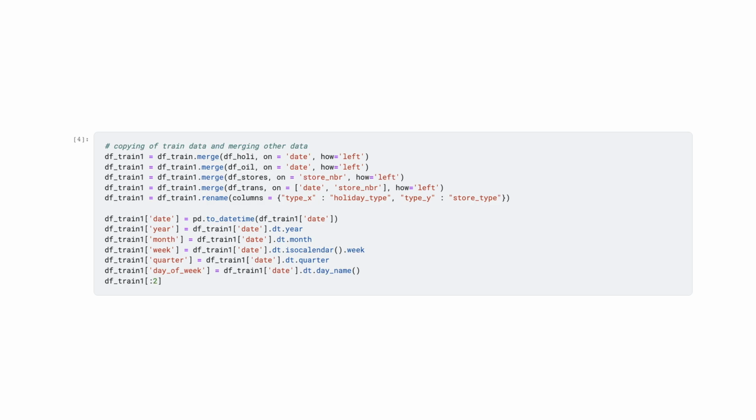1. df_train1 = df_train.merge(df_holy, on='date', how='left'). This line merges the df_train dataframe with the df_holy dataframe using the date column as the key. The merge is performed on the left side, meaning all rows from df_train are included in the result, and any missing values from df_holy are filled with NaN.